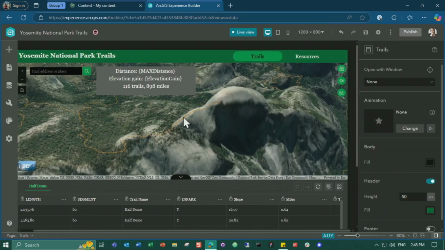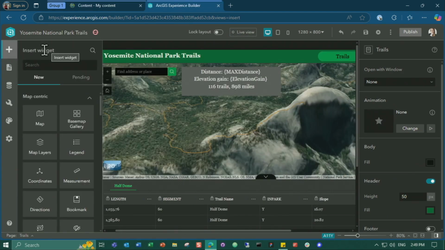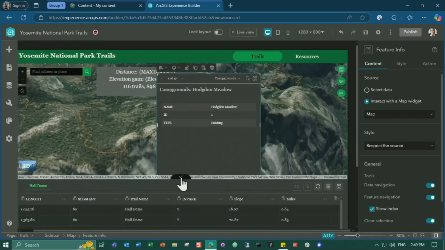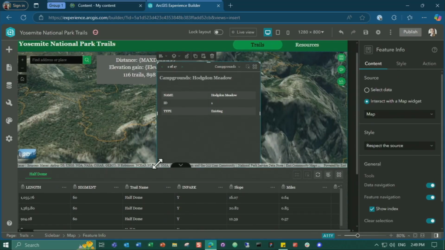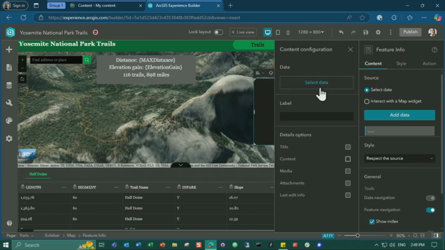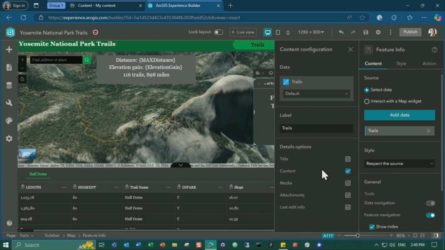So while you can display the pop-ups from the map by using the default pop-up when clicking a feature on the map, you can also use the feature info widget to display pop-up information anywhere on the page. So I'll go back to my insert widget panel, and I'll look for the feature info widget, and I'll drag it somewhere on my page. And now I can connect this widget directly to my trails layer, and I'll choose the selected features option.